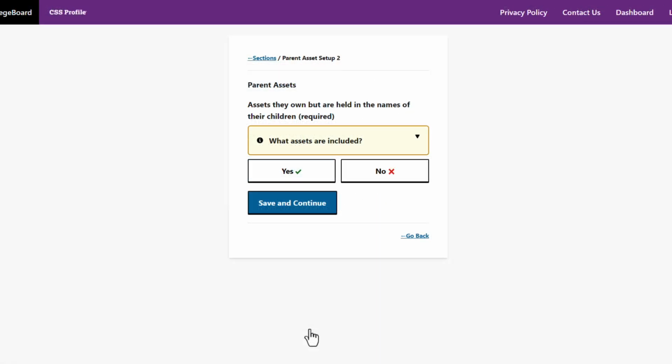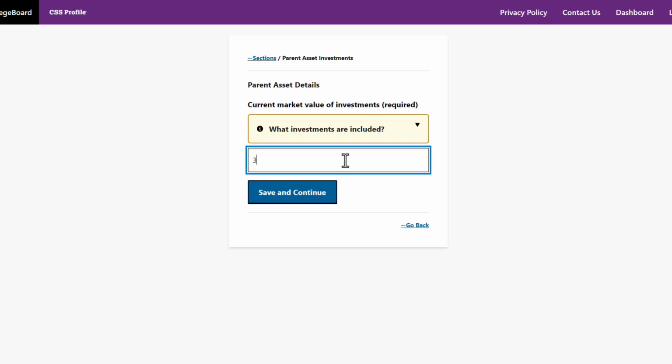Once you click Save and Continue, you'll be asked if any assets your parents own are held in their children's names. This is relatively rare, but can include assets held in custodial accounts or uniform gifts to minors accounts. Next, you'll need to provide values for each type of asset that your parents own. Remember, this is as of today, the day you are filling out the CSS profile.